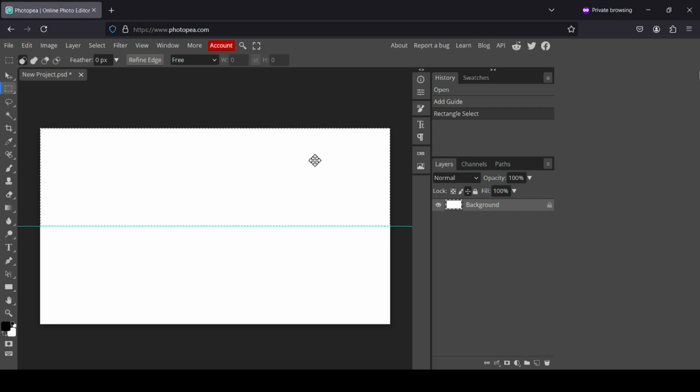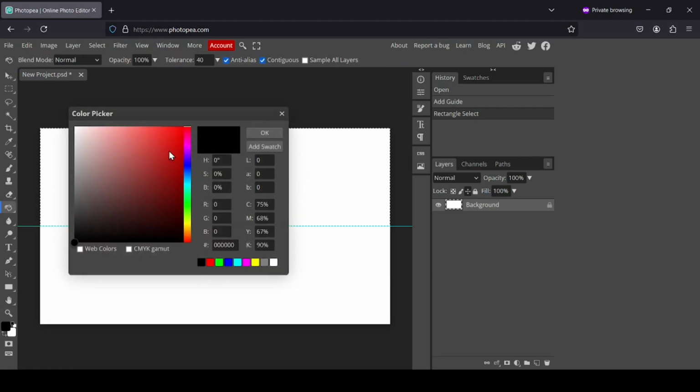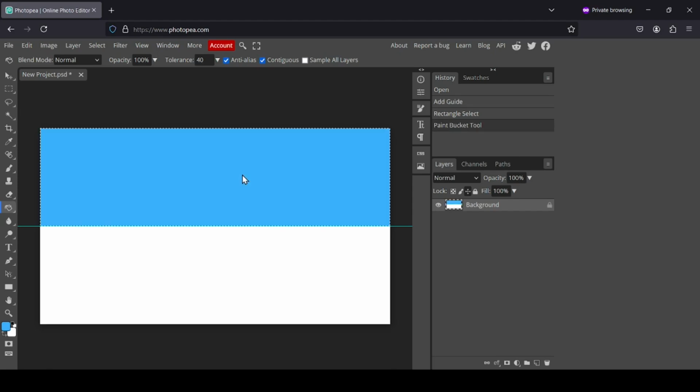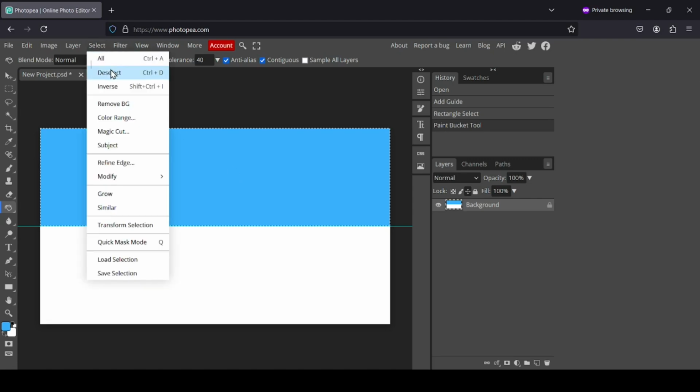Now I'm going to change the color here. So I'm going to select here the paint bucket tool. Now I'm going to click on the foreground color. So I'm going to select the color. I'm going to select this color here, for example, this one here. So here's the HTML notation, 3AB1FC. Press OK. And now I'm just going to click on the selection here. So here it is. And now I'm going to remove the selection. Go to select and then deselect.